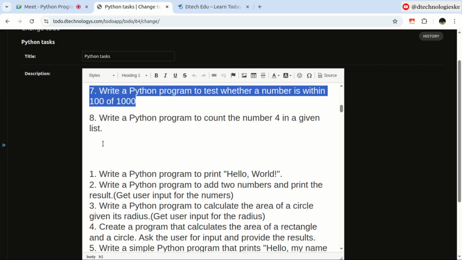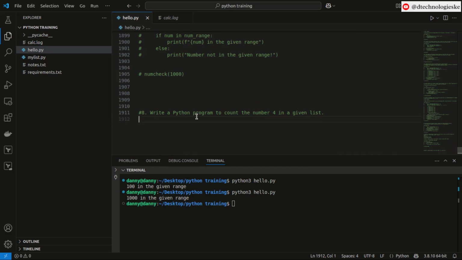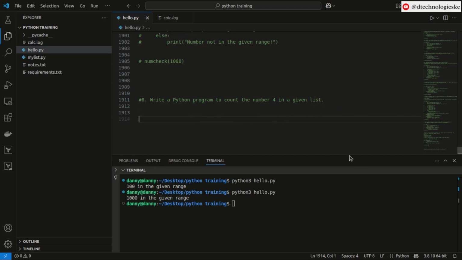And finally, we have number 8 here. We should write a Python program to count the number of 4s in a given list. So we can have X, which is our list of numbers: 2, 5, 6, 8, and let me have one entry of 4. This is a list that we have defined.